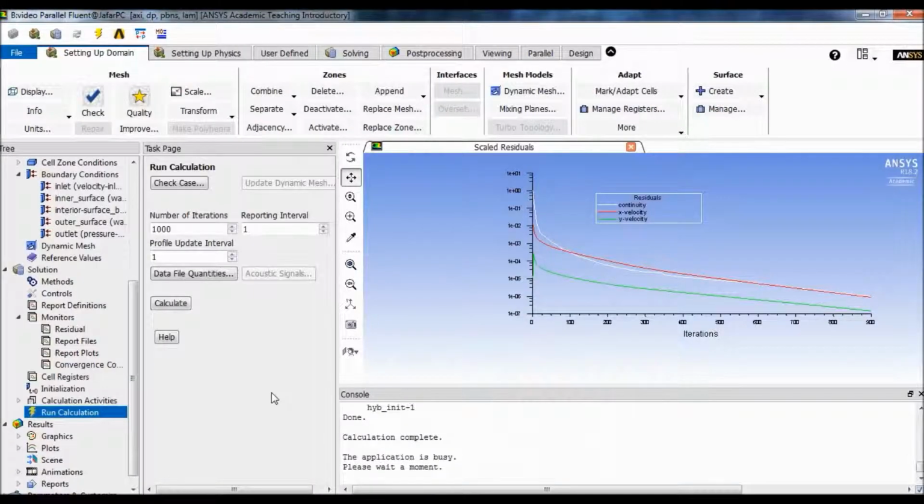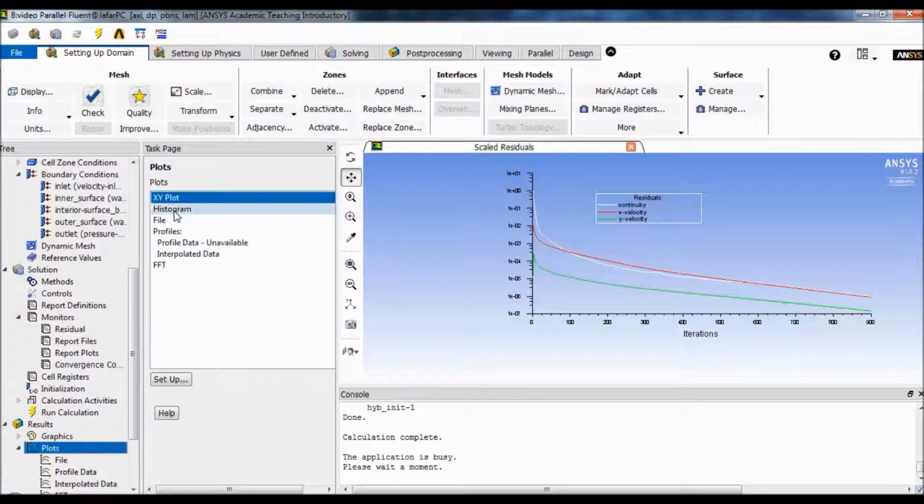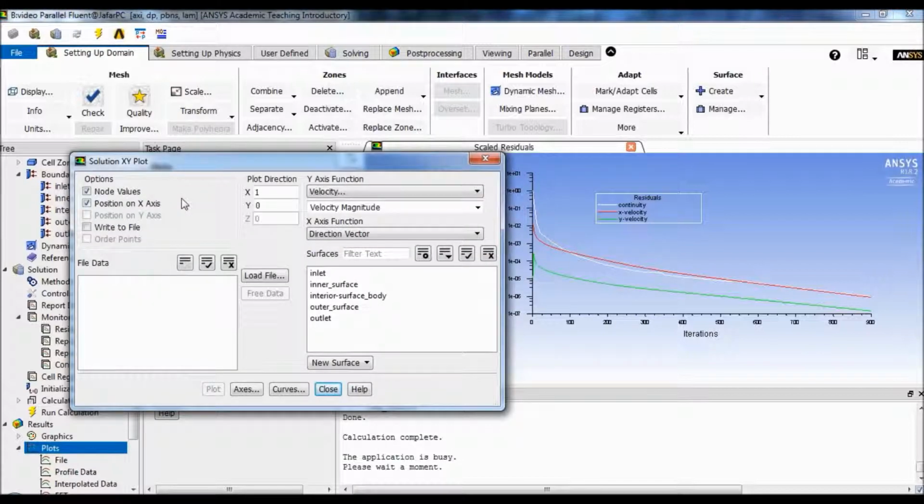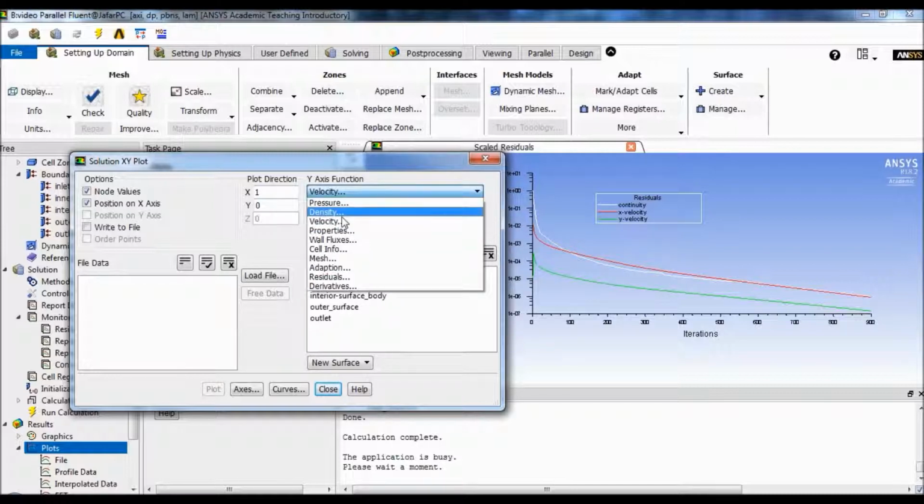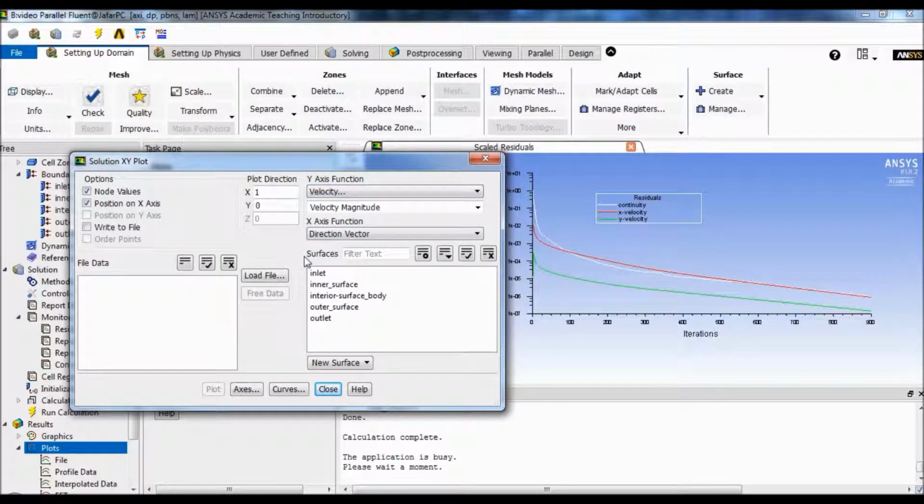The last stage is to check the results. So you go to this part, results, plots. You go to XY plot, double click on it. You go to y-axis function, and you can select whichever parameter you want to check against. In our case, we want to find the velocity field at the outlet, so that's the one we're selecting.